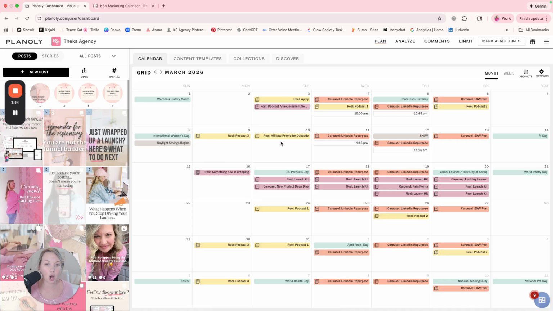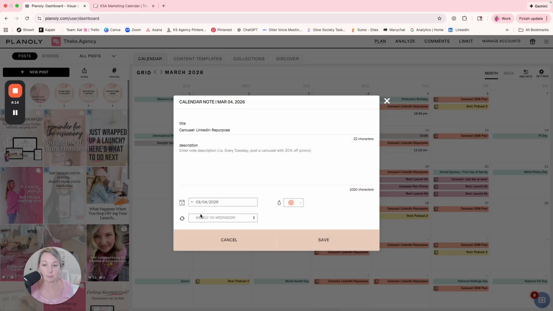Now, you can also set things to reoccur. So you see here on Wednesdays and Thursdays, we repurpose a carousel. We push out content on LinkedIn regularly, and then we repurpose some of that content on Instagram in carousel infographic style posts. So this is a recurring. So if I were to open this, I'm going to see that it says weekly on Wednesday, so that I know forever and ever it's weekly on Wednesday.